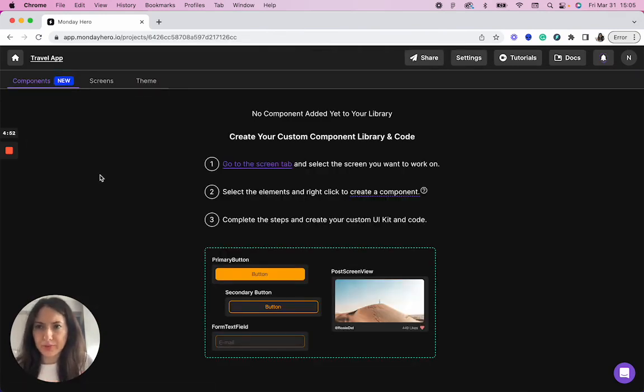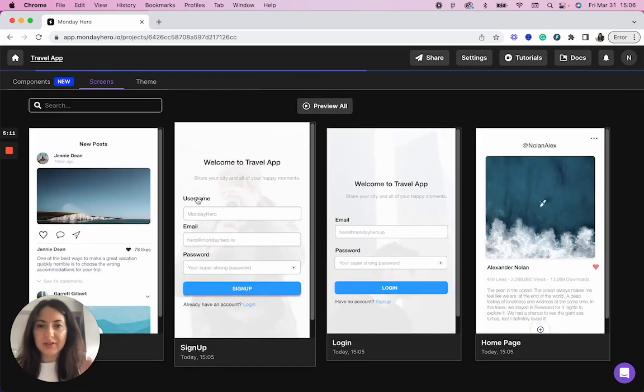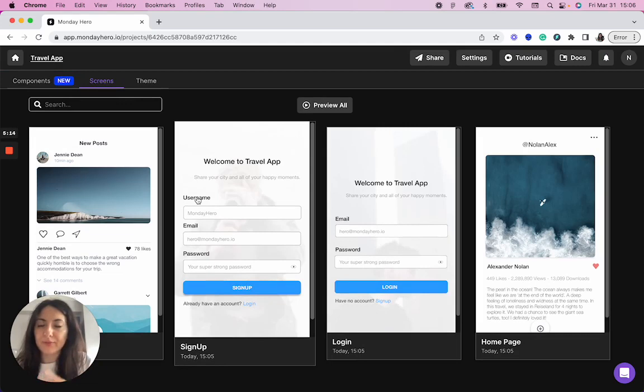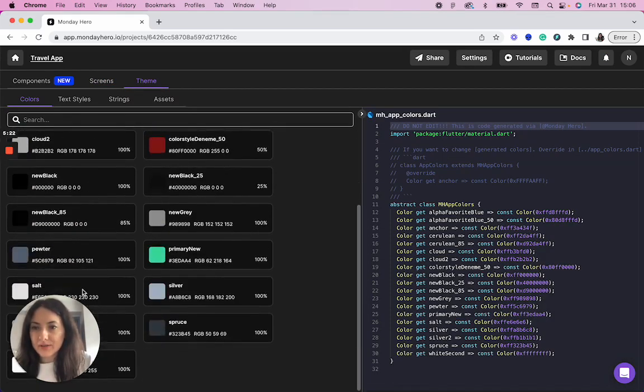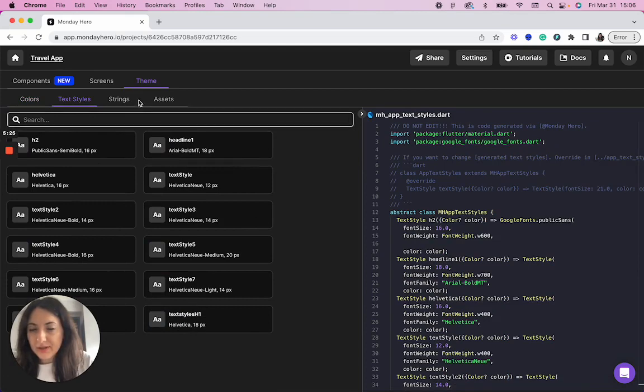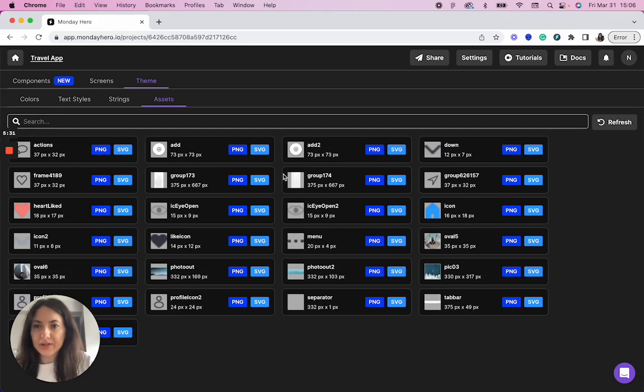Once you click to your project, you will first see any reusable component that you created in your project. So this is like your development component library. And here you will see all the screens that you uploaded from your design documents like Figma, Adobe XD, and Sketch. And in the last tab, you will see all of the colors, text styles, strings, and all of the assets and images too.